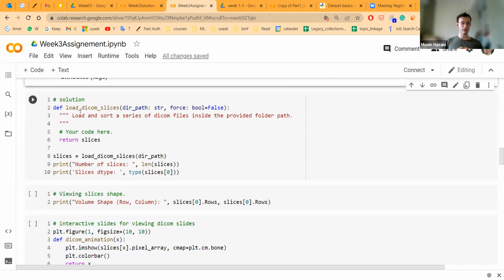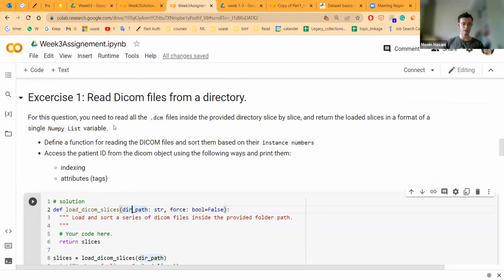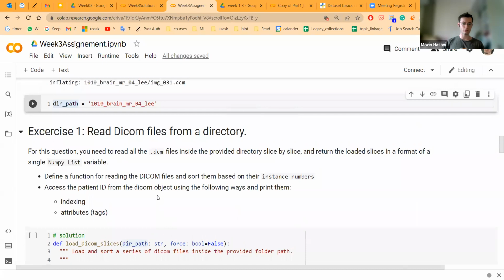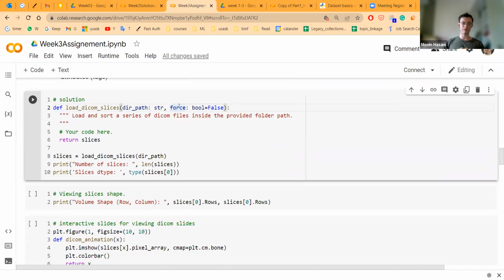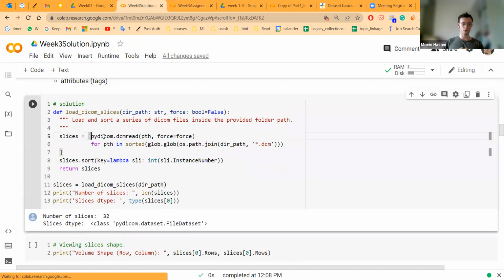Okay, so we already gave you a template for the function. Its arguments are the dir paths that we defined, and we're going to input that into the function. We also have an argument called force, which I'm going to discuss, and it's going to return the slices. The slices are going to be the DICOM files that we read, but in one object. The way we're going to do that is using PyDICOM's dcmread function.